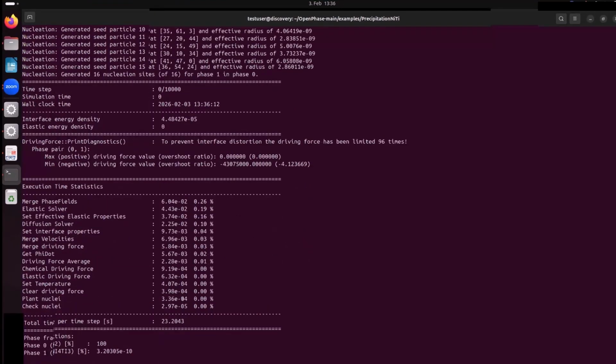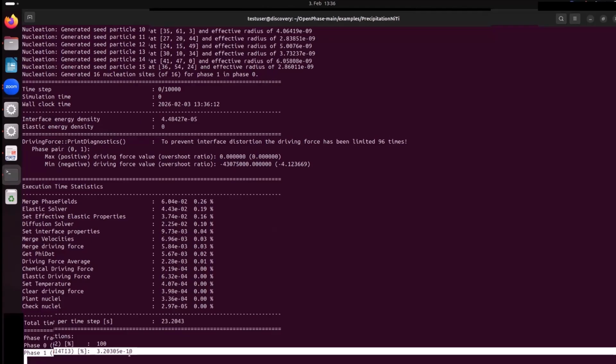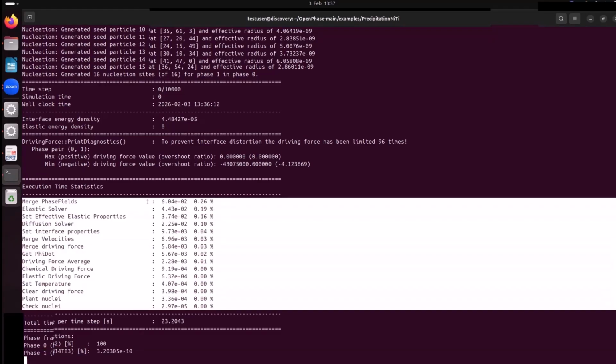Now we have the first output. So the system is basically 100% B2, as indicated here, and there is a tiny bit of nucleated precipitates. So this is just tiny seeds. We start with zero volume seeds, and then they slowly grow and establish their own conditions and change composition, etc. And of course, here, as I mentioned, there is execution time statistics, so you could see how much time each of the modules takes out of the simulation time.